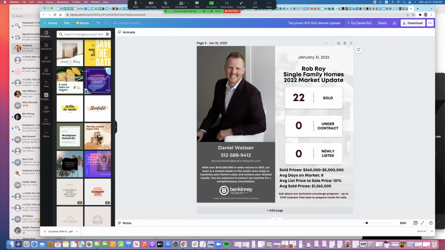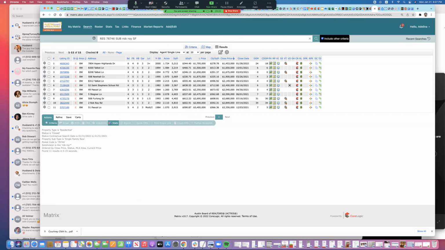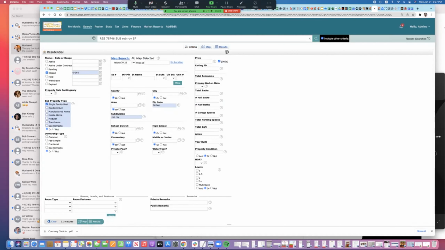So the results are actually 11 sold instead of 22 sold. The reason is because Rob Roy subdivision in 78746, single family residential homes that have closed in the last 365 days, is just that.